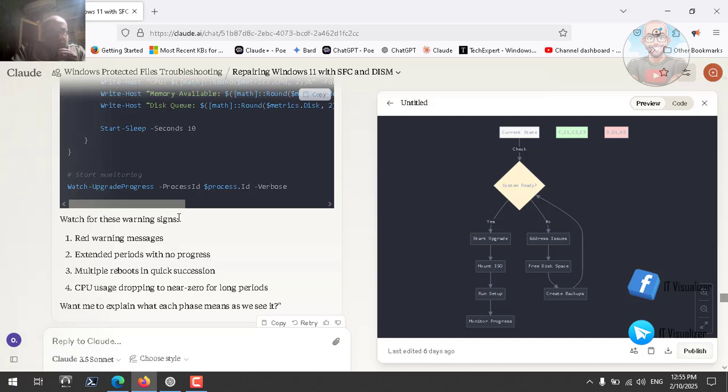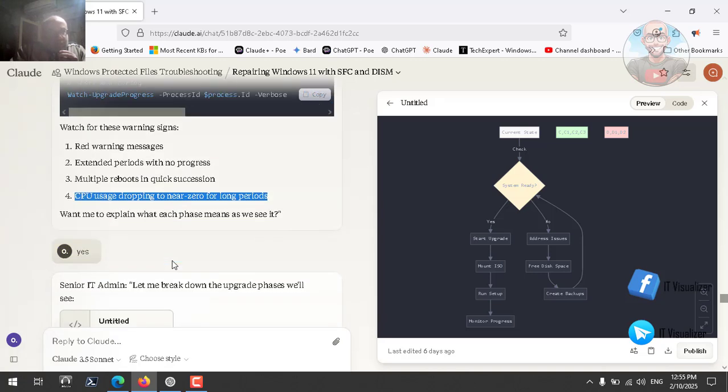So now he's telling us to watch for these warning signs on the screen. So this script will run and it will give us some warnings if there are any. Read warning messages: extended periods with no progress, multiple reboots in quick succession, CPU usage dropping to near zero for long periods. This is the one I'm talking about. If you have an upgrade process and you see CPU is not working even though the upgrade is displayed and it should be working, then you have a hung process or there is a problem.